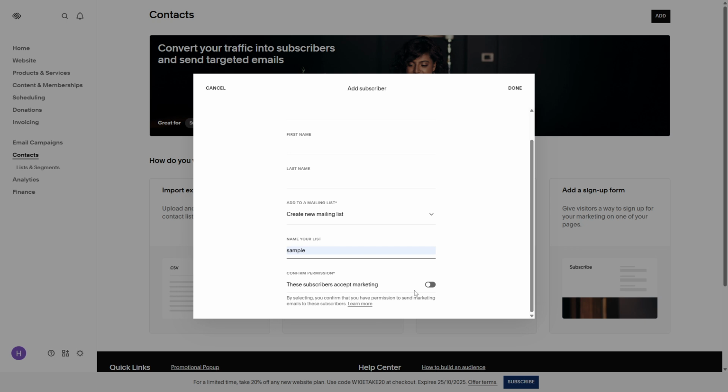Next, you'll need to confirm permission for adding this subscriber. This step is crucial for ensuring compliance with email marketing laws and maintaining trust with your audience. Always make sure that you have the subscriber's consent before adding them to any list.